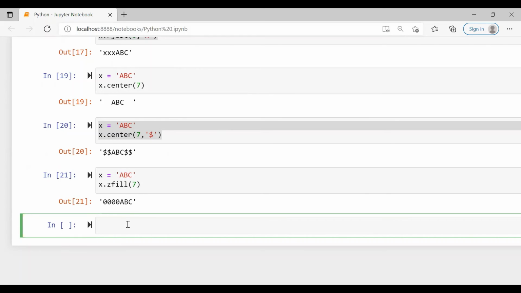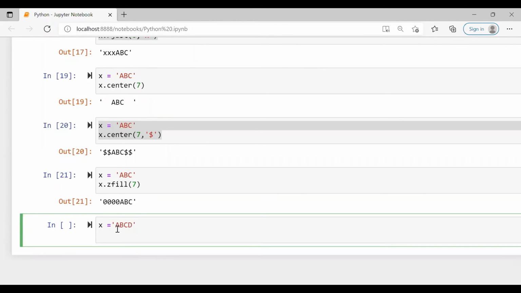And then we have another one called partition. Let us see what partition does. Suppose x is equal to ABCD. If I give x.partition, partition always contains a separator inside, which is where I want to separate this string.